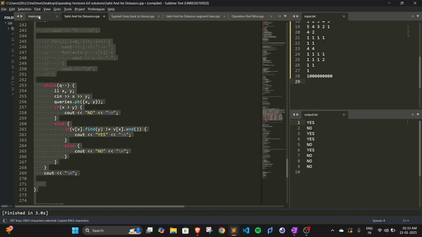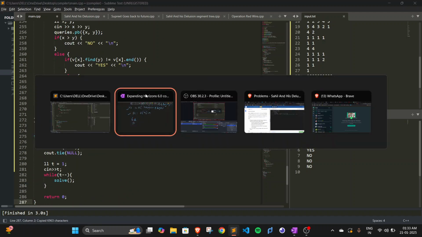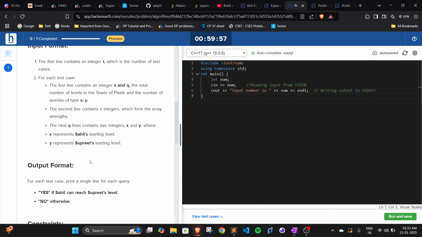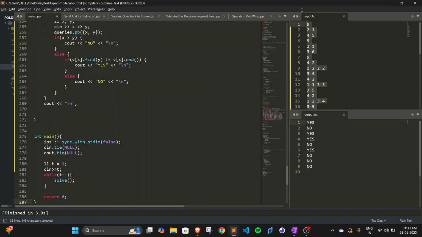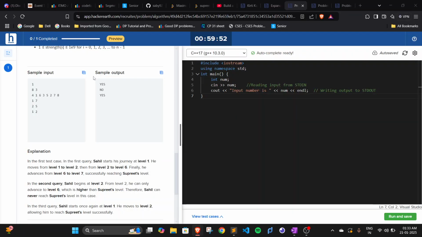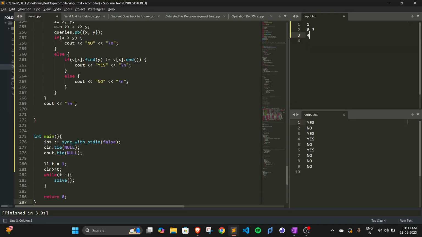Let's quickly run this code. Okay, let's take the input. One test case, 8 and 3 as n and q. Then I have taken the strength array 4, 1, 6, 3, 5, 2, 7, 8. Then the queries 1 to 7, 2 to 5, and 1 to 2. It should return me yes, no, yes, right? Let's see.